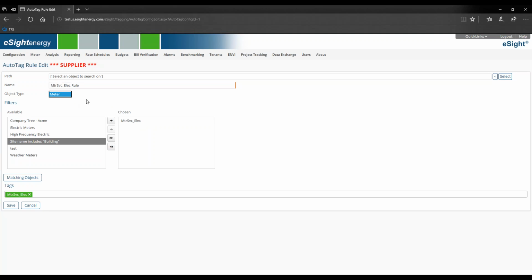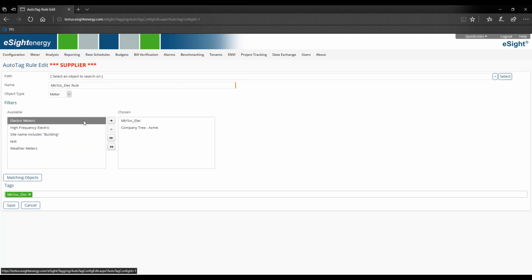And then in order to define the criteria itself, like I mentioned earlier, we actually use filters in eSight. So there's a list of all public filters within the system right here. And then you just say, okay, I want this one to apply. I've added that. Maybe I also want that to apply. So these filters are effectively stacked on top of each other. So if this is true and that is true, then go ahead and apply these tags.